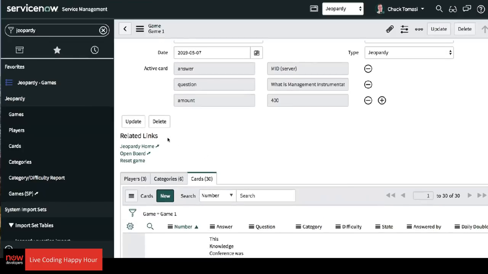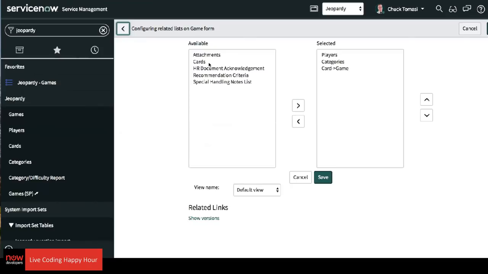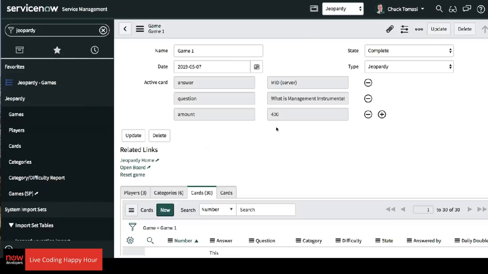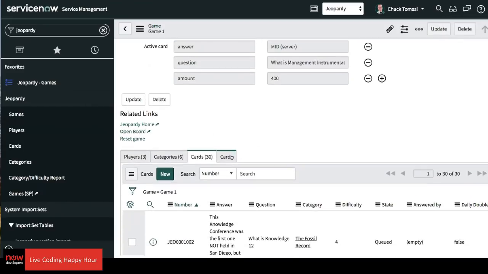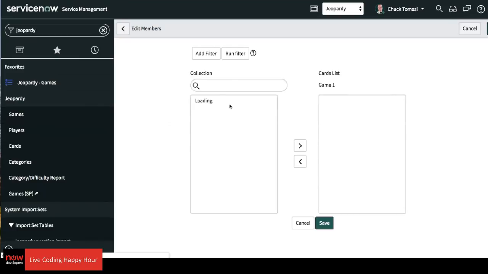Now that I've got this, I can, of course, go to configure related lists and put in cards. And now I have two cards, one that is card to game and one that is cards. Here's the mnemonic. If you see an arrow, it's a single reference field making that connection. If you don't see an arrow, it's a many-to-many. Think of approvers, that's a many-to-many. So that's my mnemonic when I see them on this list. If you see two that are labeled the same, you now know which is which. Of course, I don't have any cards on here, but I could add them very, very quickly.